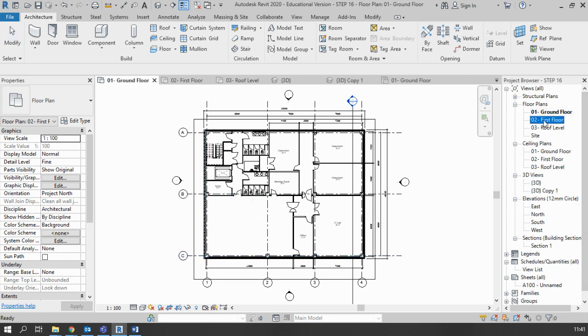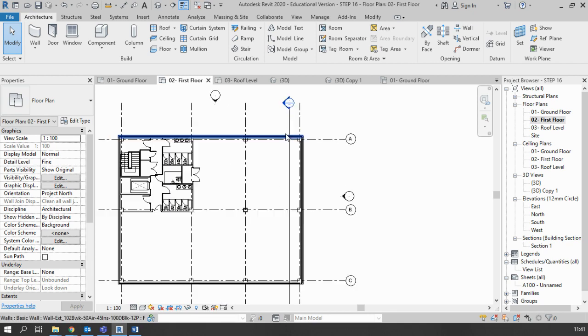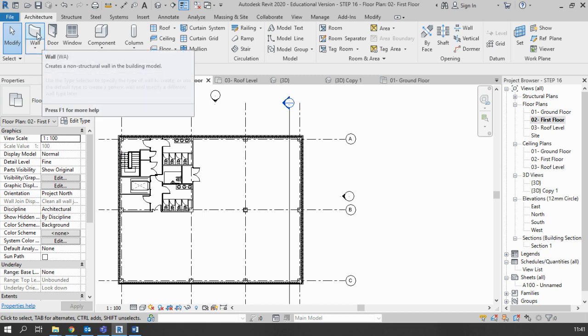So my first floor, I'm going to have my library space predominantly, so the whole thing's an open plan library. But I do want to have a series of study rooms at the back here. So what I want to do is create a couple of study rooms, and I'm going to show you some tools to help you when you're drawing.